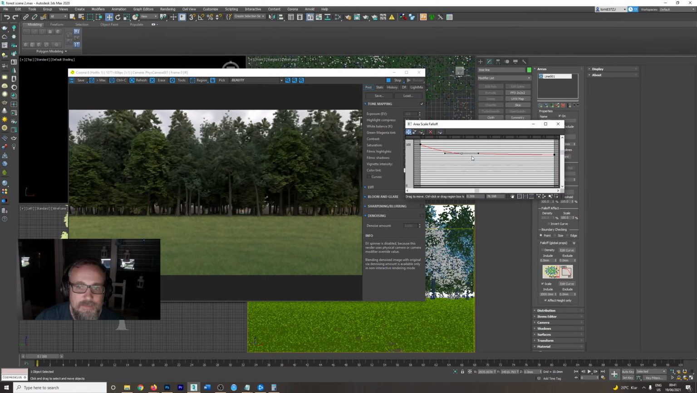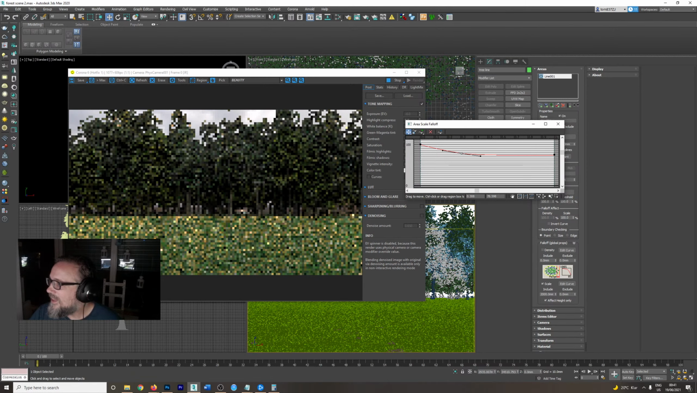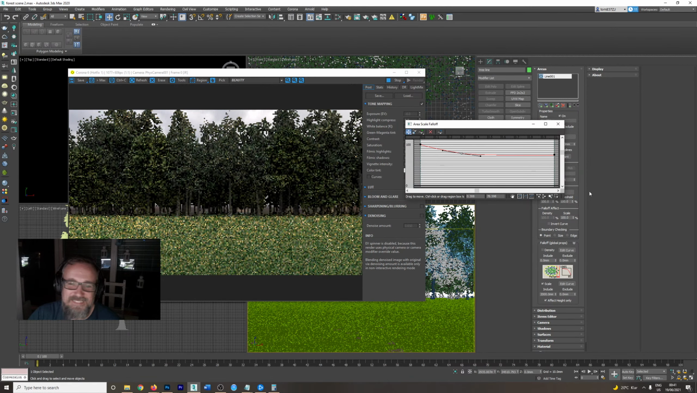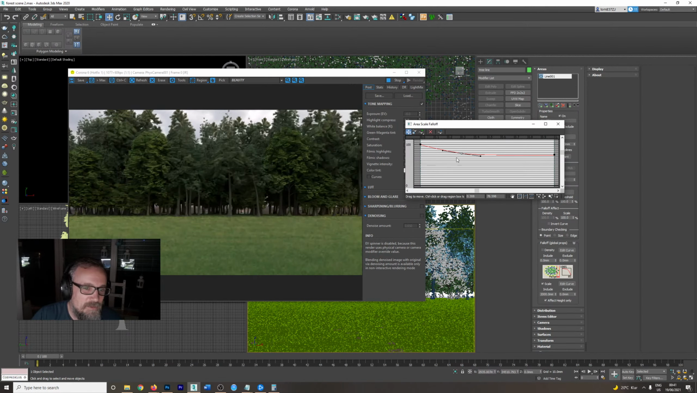Alright, and just make this smooth just because I prefer it to be smooth. I don't think it makes much difference, right? Your PC's going to explode. Yeah, this one works well. Alright.